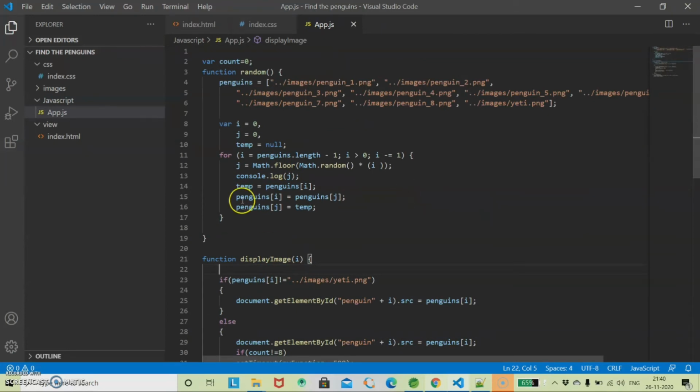The first method we are going to see is the random method. In the random method, first I am going to store all the paths of the images in one array, because we are going to shuffle the images. I have stored all the paths in the penguins array, and I have used variables i, j and temp. I am keeping temp as null.